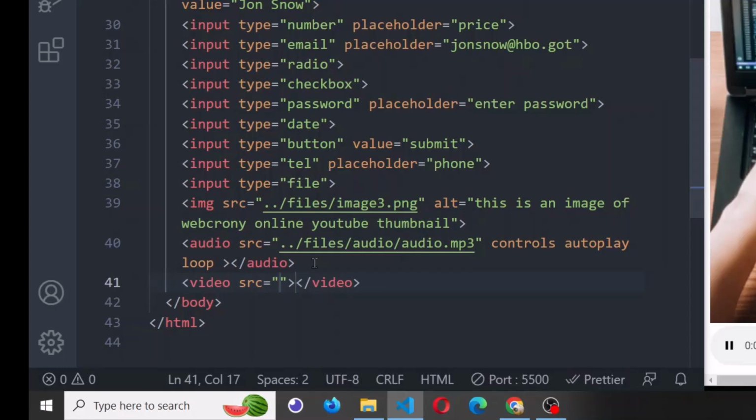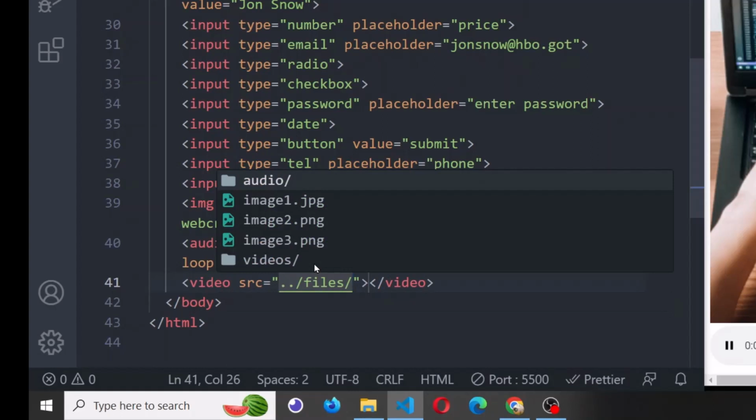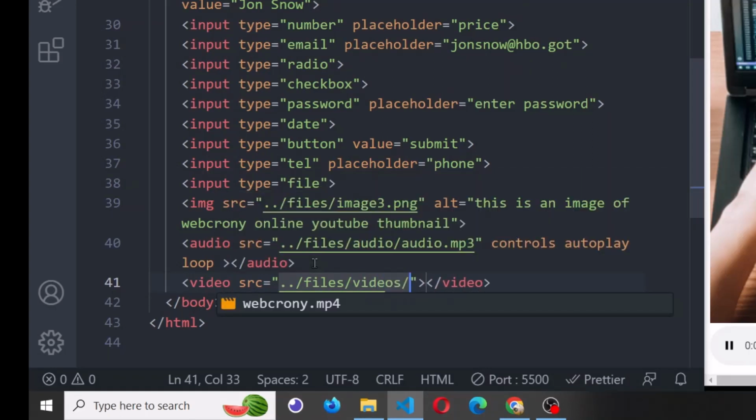The SRC is similar to what we did in the image or audio. So the SRC is just a matter of bringing the path where the file can be located, or the URL if the file is on an external server. Okay, so I'll just move out of my current folder, which is the HTML folder, by bringing my double full stop followed by a /. I'll move into the files folder, bring my /, move into the videos folder / and then the video will come.